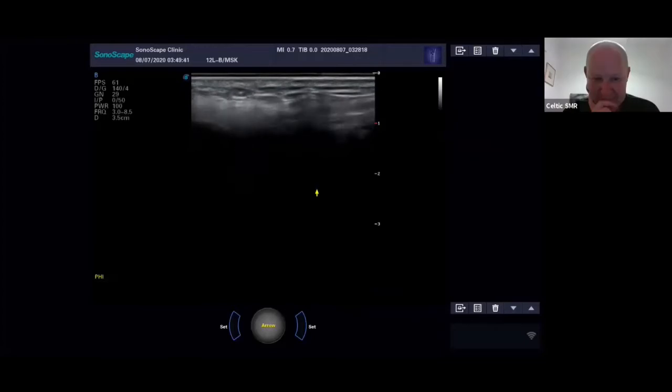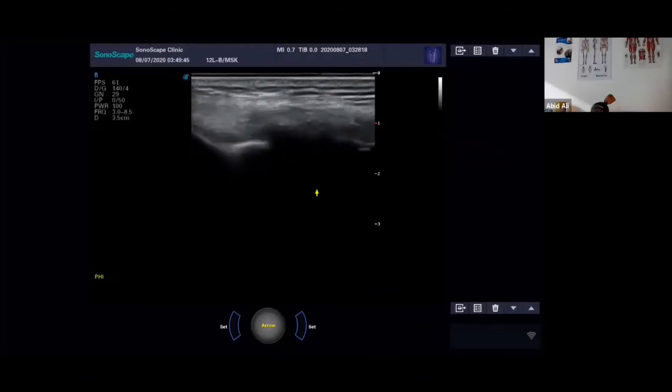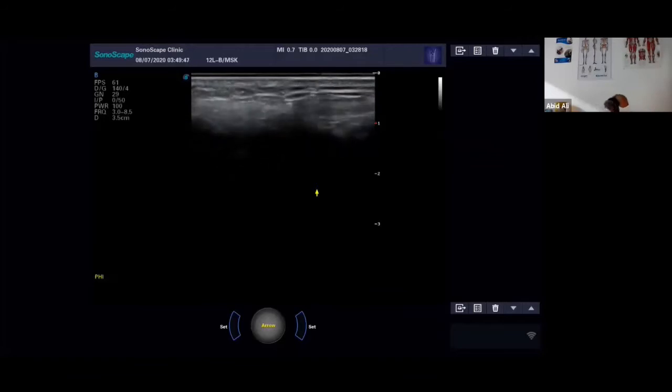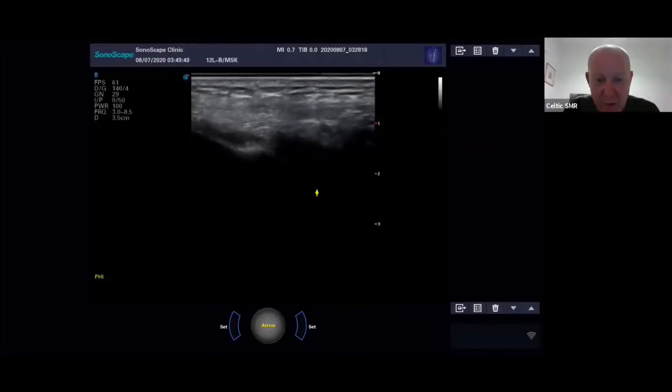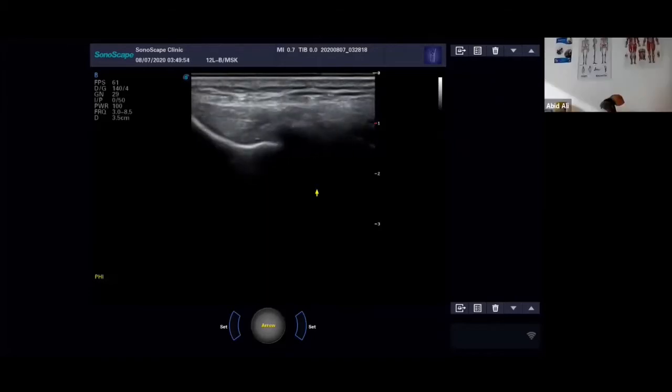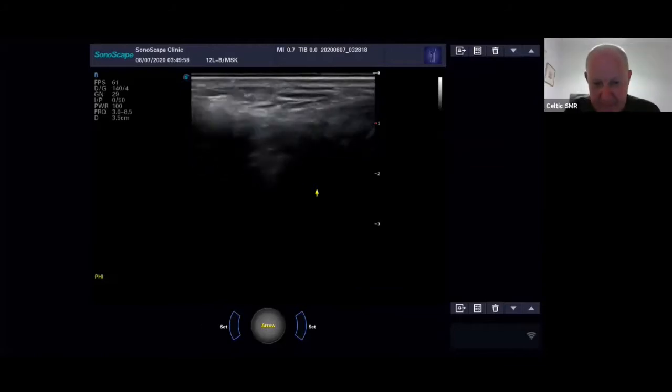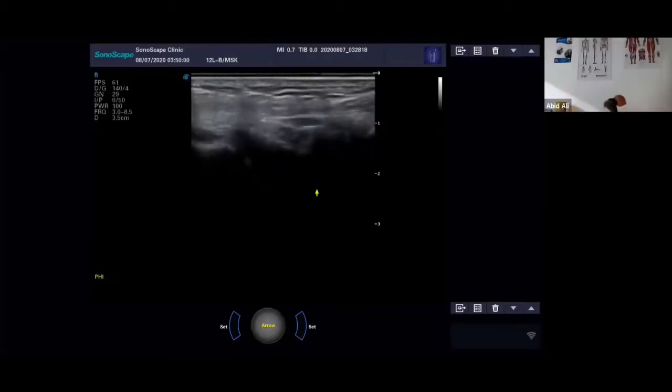It sounds like that sort of thing would go to MRI. Okay. What was the other one? Could you demonstrate the medial lateral coronary ligament? No, these sort of things are going to go to MRI. We can see the superficial things, the deeper things are.